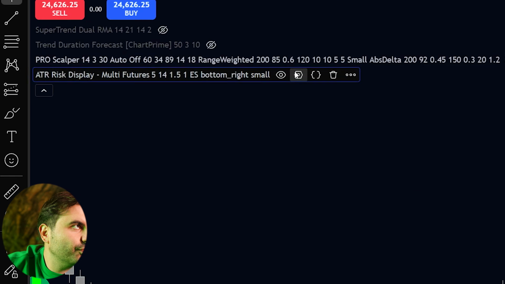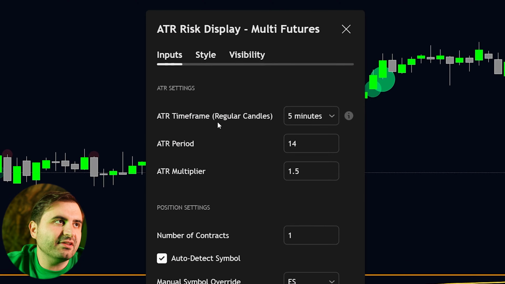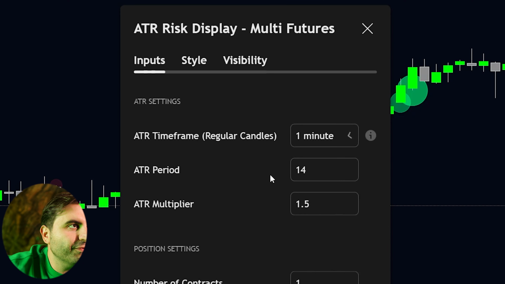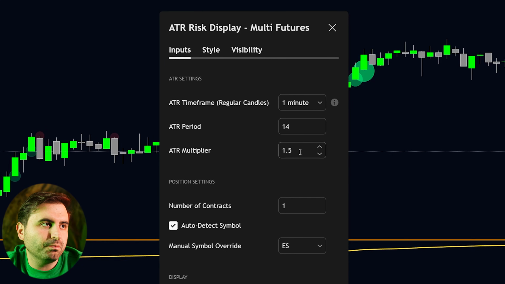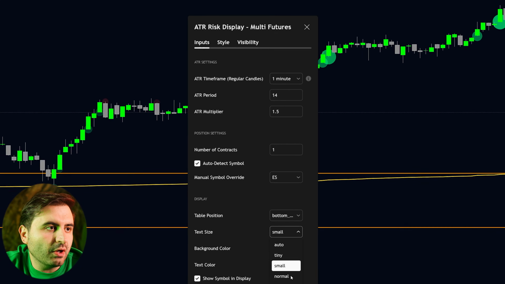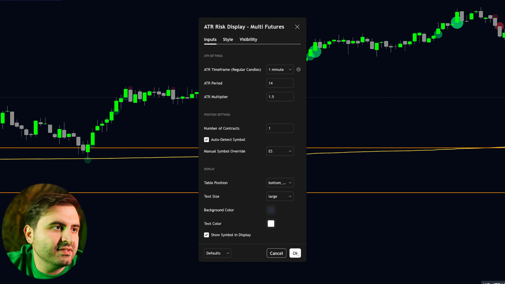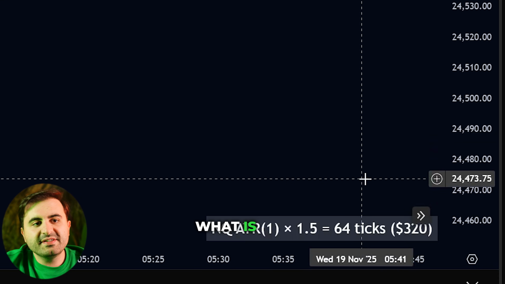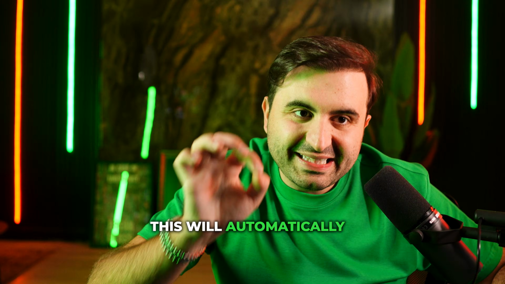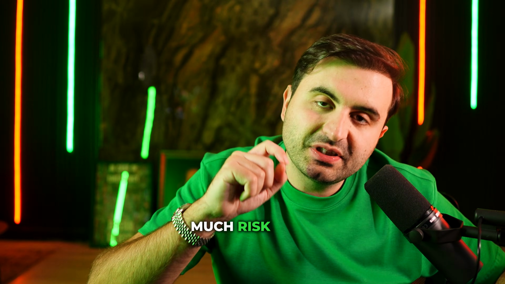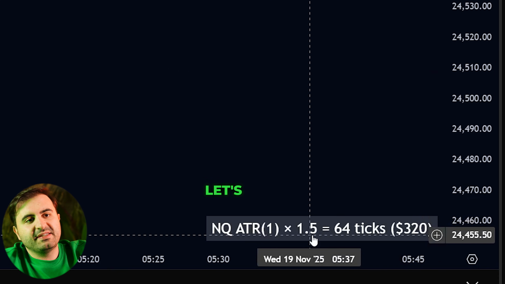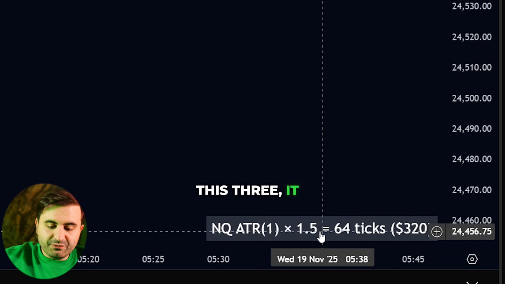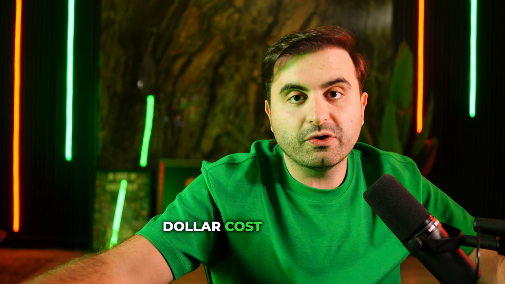Let's go to settings for this indicator and you can see that you can change the ATR time frame. So if you make it 1 minute and ATR is 14, this is how we like it, and ATR multiplier is 1.5. So let's make this text size large so we can see. So what is this? This will automatically give you how much risk you can take based on the ATR. So if you increase this number, let's say if you want to make this 3, it will dynamically calculate ATR and will give you the dollar cost amount.